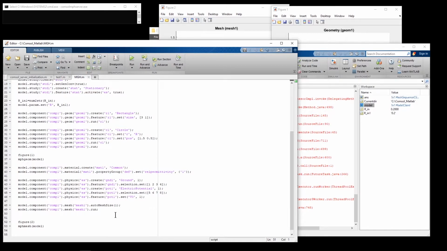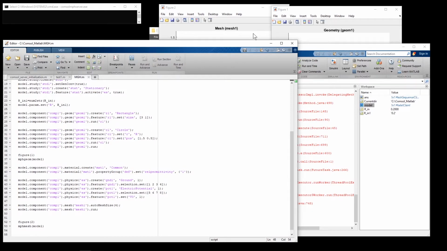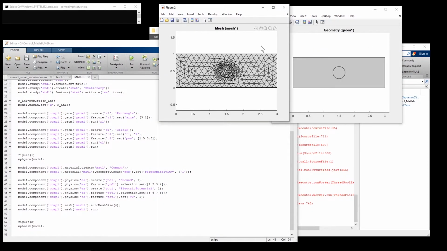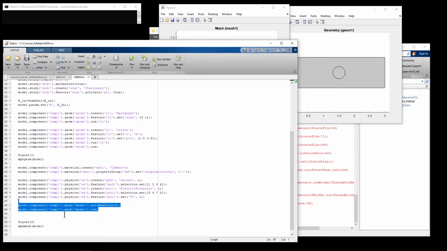We can notice that the parameter of this auto mesh size is 1 here. This means that the mesh is extremely fine. If I increase this number, let's say to 4, then the mesh will be coarser, as you can see here. Now this is the default mesh setting by COMSOL, but at the end you know that we decided to make a custom mesh because the results that we got were not very smooth. So at the end, actually, we do not need to use these lines in our code. We will replace them with the custom mesh that we made.